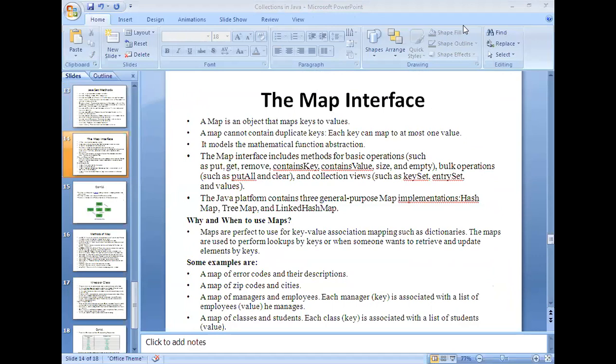Okay, fine. So a map is an object that maps keys to values, right? It is also one way of representing a collection of elements together, represented as a single group. Always the key should be unique in the map interface. It won't allow duplicate keys. You can map a key to at most one value.